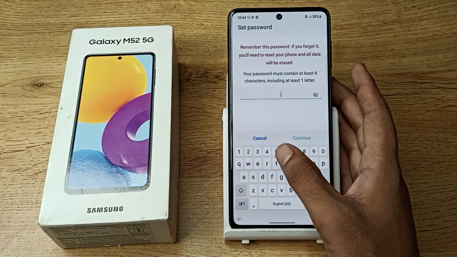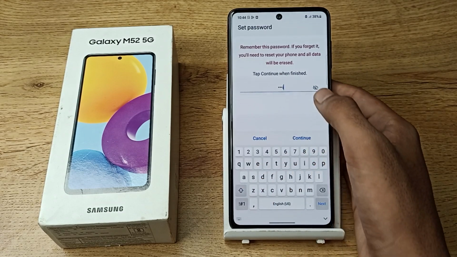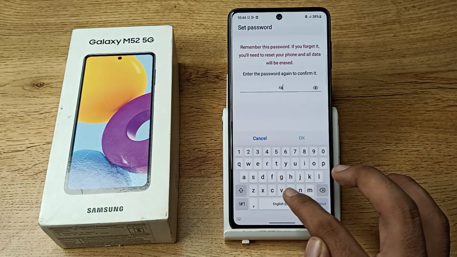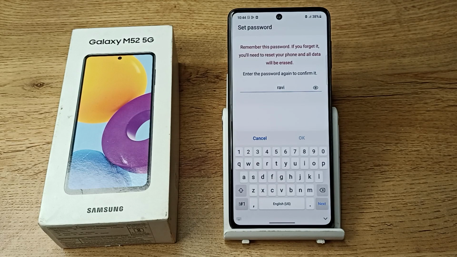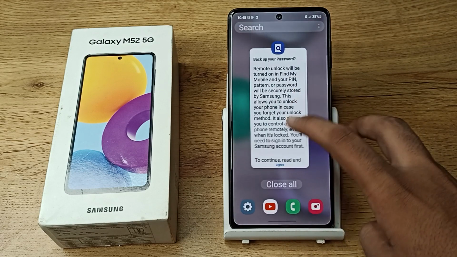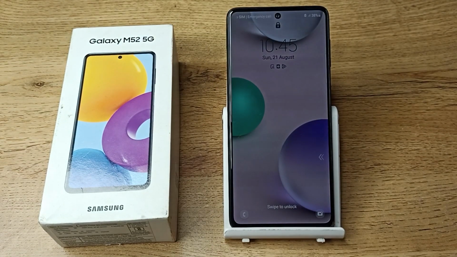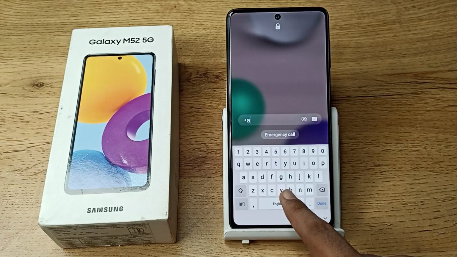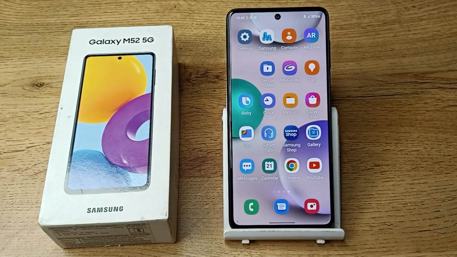I will take my friend's name, Ravi. So first of all, I will check the spelling again, same spelling, and I will write it. Then okay and come back. So as you can see, the name password has changed or not. So friends, you can see the Ravi spelling, check, done.